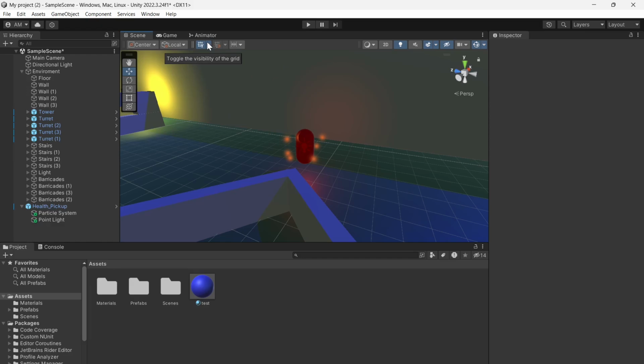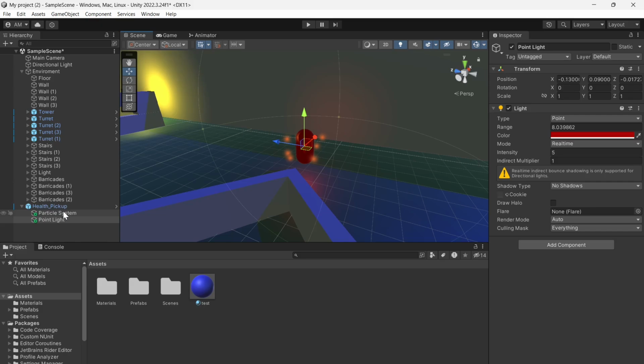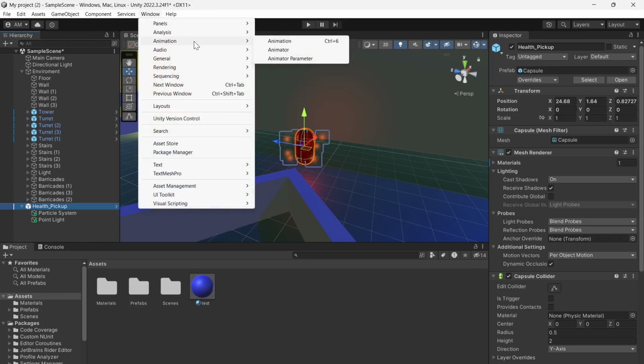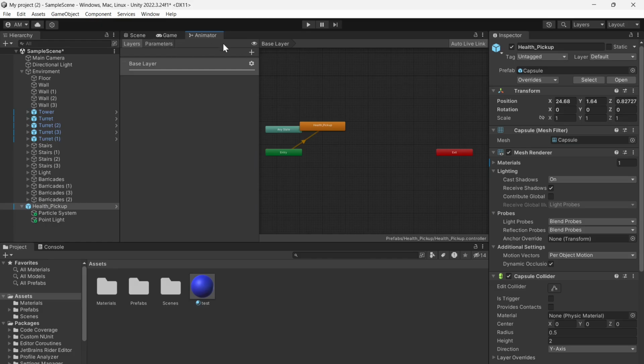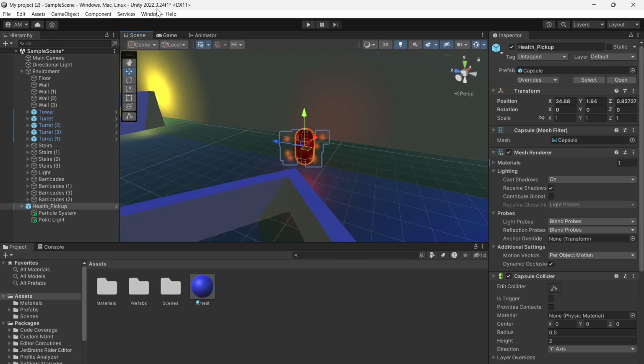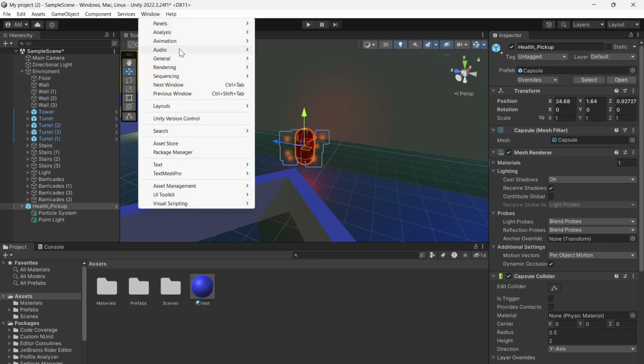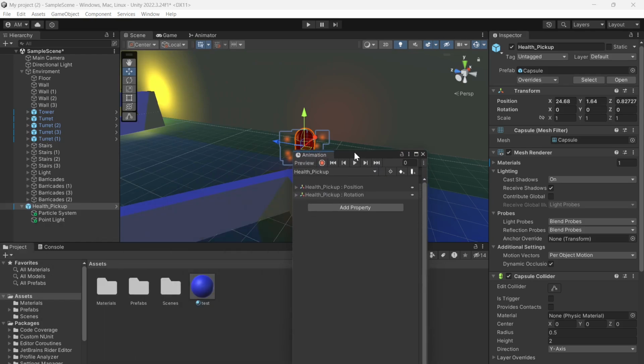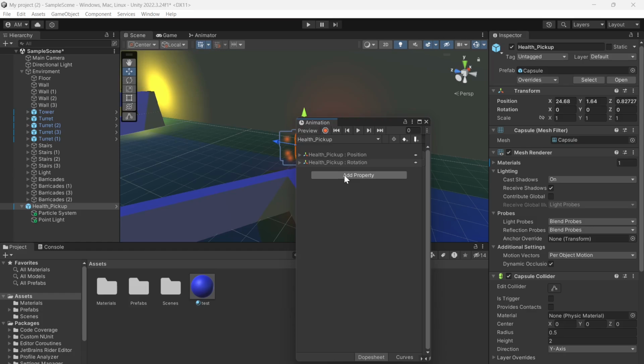So creating an animation clip for our pickup item, the health pickup item. When you go to Windows, you'll find Animation, and again Animation. So this is your animation panel. This is where you'll craft your animation clips. With your game object selected, which is health pickup, you create a new animation clip.